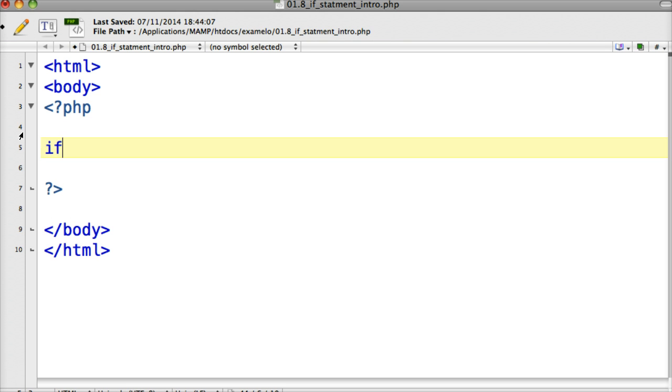We start with the keyword if in PHP, followed by round brackets. Within those round brackets, we place a condition. For the moment, I'm just going to leave it blank.